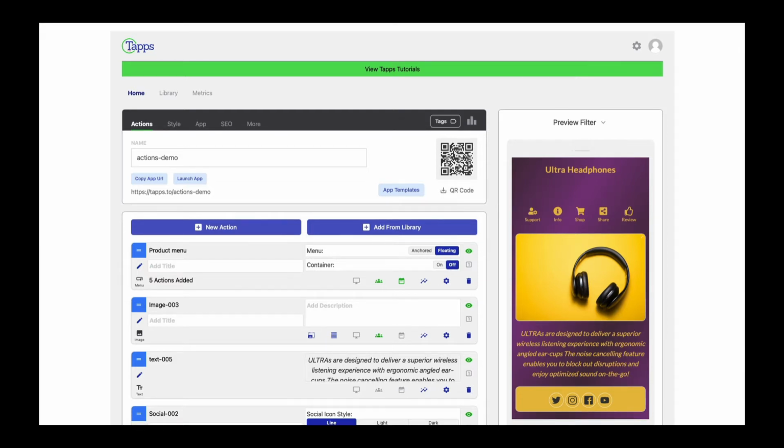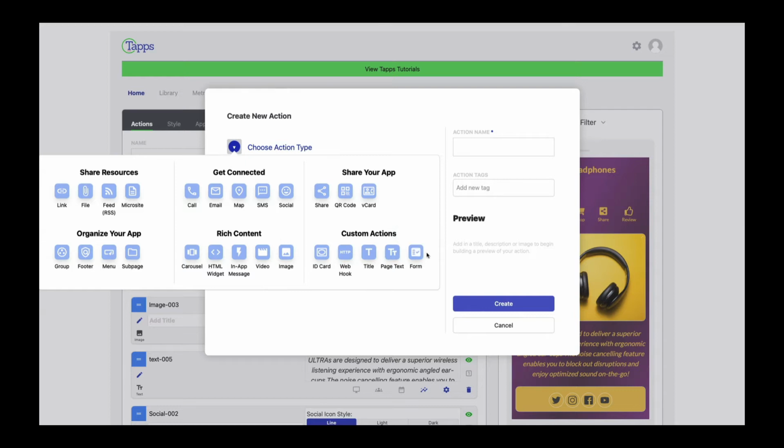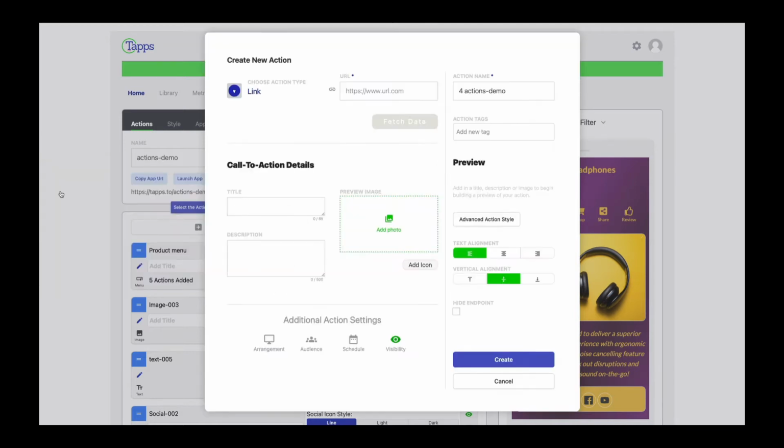Now let's look at how to add actions to our app. Let's say we want to add a promo link to the main page of this app. To do this, we tap Add New Action to see our options. Here we see that we can add a form action or page text or share or image or video or many of the actions that we've already seen. We can also add actions that we haven't seen yet, such as an in-app message, an HTML widget, carousel, RSS feed. But in this instance, we want to add a link action, so we'll tap Link, which will open up the edit page for a link action.